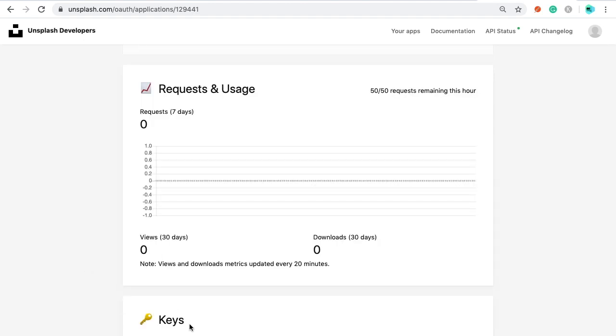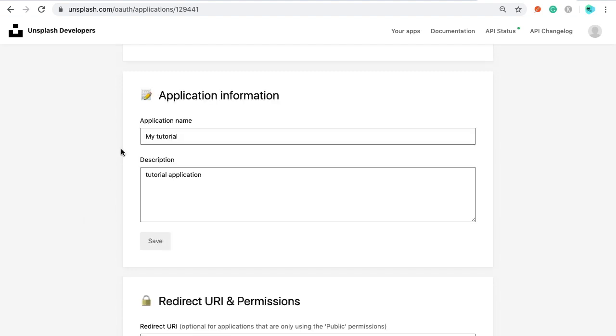Below that they are showing the access key. I'm not showing it here because I have already accepted the terms and conditions that I will keep this access key as confidential information. You can also see the application name and description here. You can change it if you want.